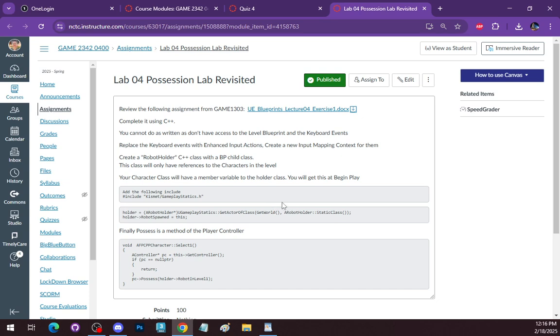Instead, we're going to create a new class. Let's bring up Unreal. We're going to create what's called a robot holder class. We will need to include the Kismet gameplay statics. I believe we can just do this. We'll need this on the C++ side of things. So let's just jump into our development.